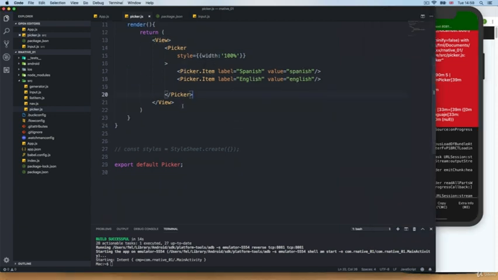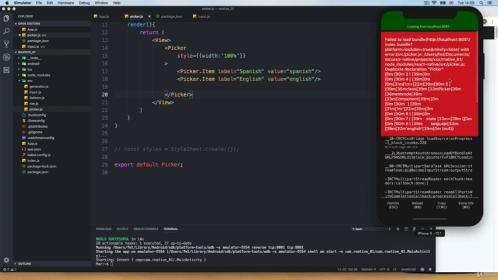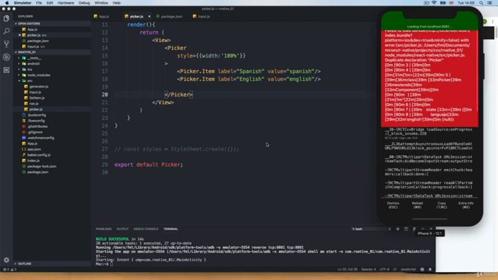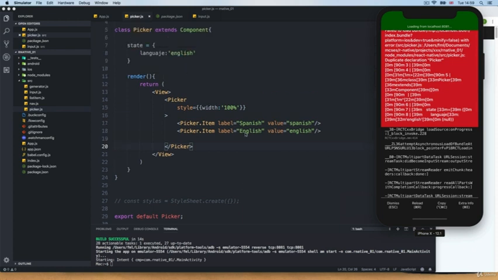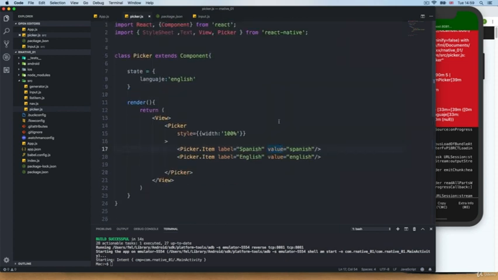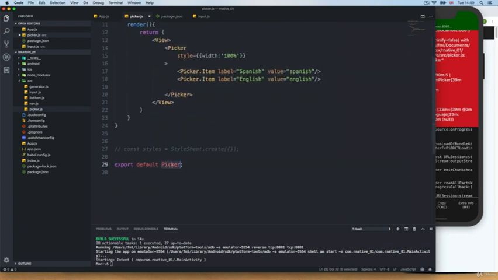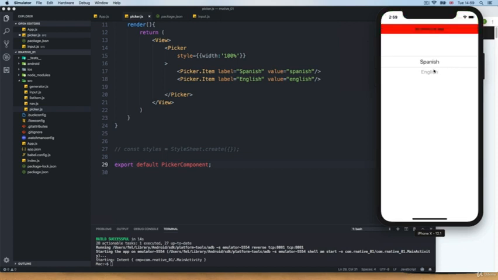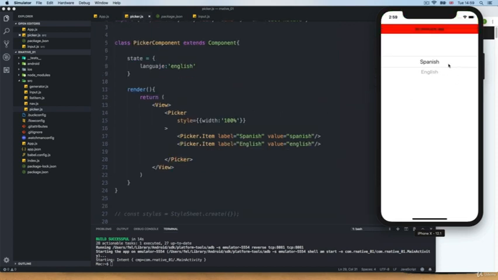So this one looks good. Picker, let's see, maybe I made a mistake. Duplicate declaration of picker. All right, so of course, I'm using picker. It should be PickerComponent. Just like this, component. So I'm bringing picker, and I'm defining the class with the same component we are bringing at the top. That's of course going to fail. So I'm going to reload the application. Sorry for that, and we can get it.